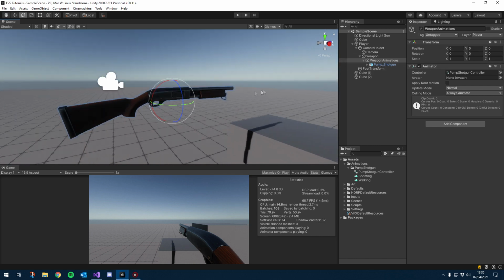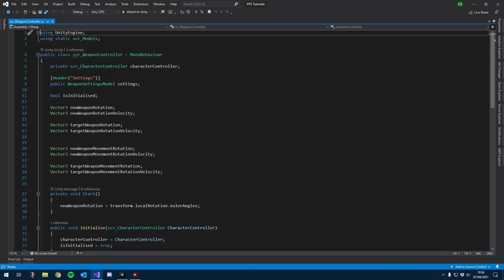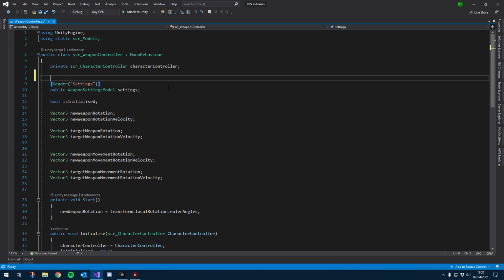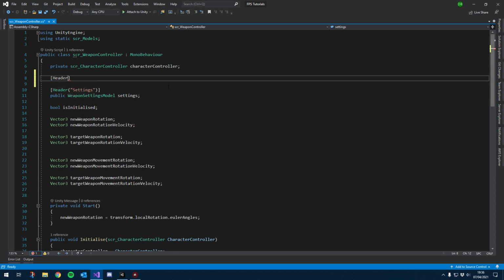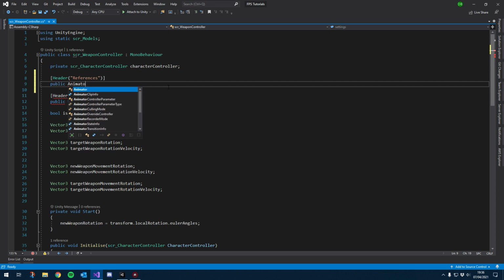Okay, so now to actually use these animations, I'm going to click on the weapon and I'm going to open up the weapon controller. We'll need to create a reference to the animator. So just above the settings, we'll create a header, and we'll call this references. And below that I'll create a public animator. I'm just going to call that, actually we'll call it weapon animator.